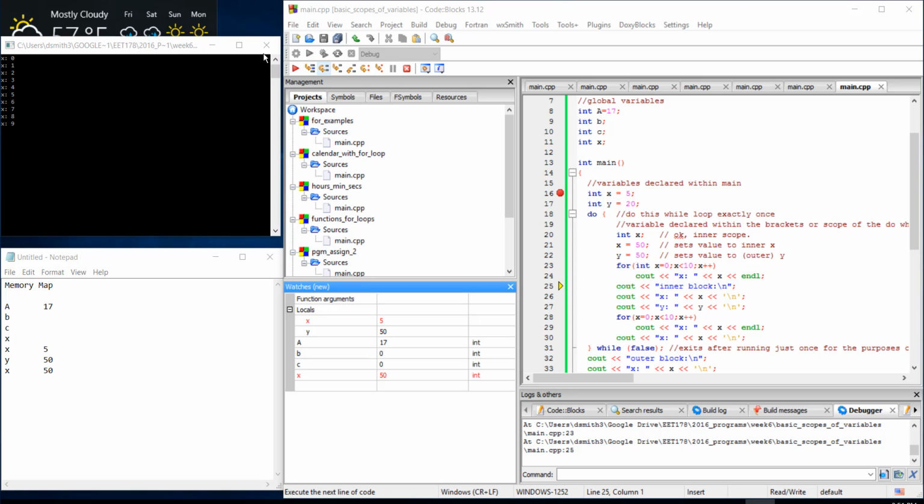We'll see what x is: 50, and y is 50. When it hits this cout line, again, it kind of starts from the bottom and looks for the first x and looks for the first y, stops there, doesn't look further.